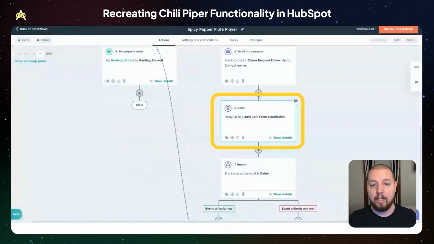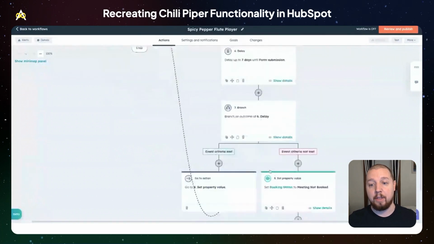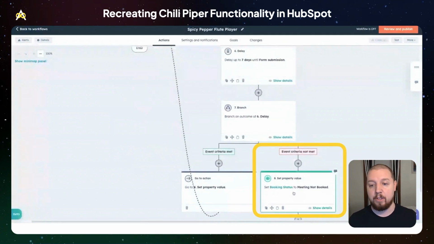If they do, that's great. We are going to do another branch and set them as meeting booked. If they don't, then that's an indicator that they have missed that window. We're going to say that a meeting was not booked, and perhaps there's some additional automation or follow-up that we want to do at that point.